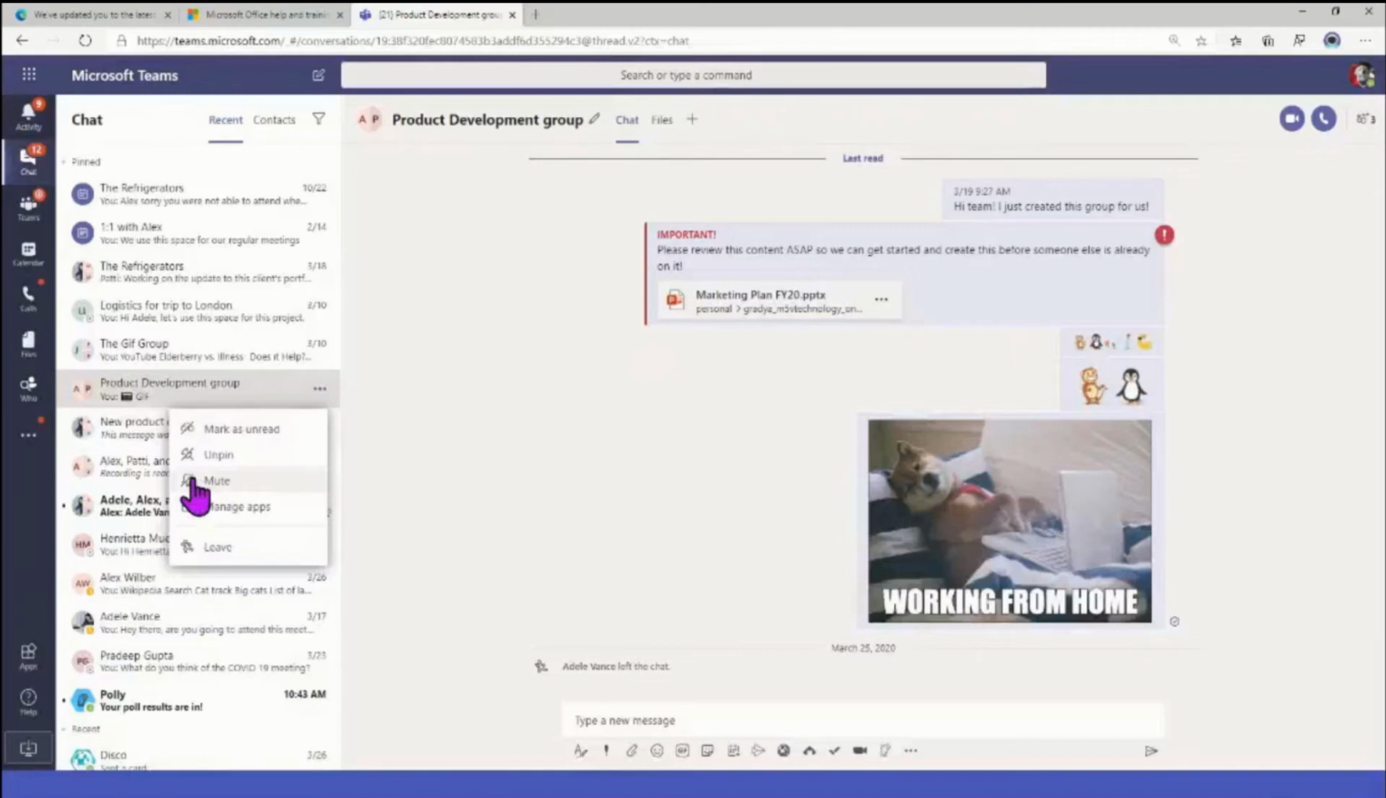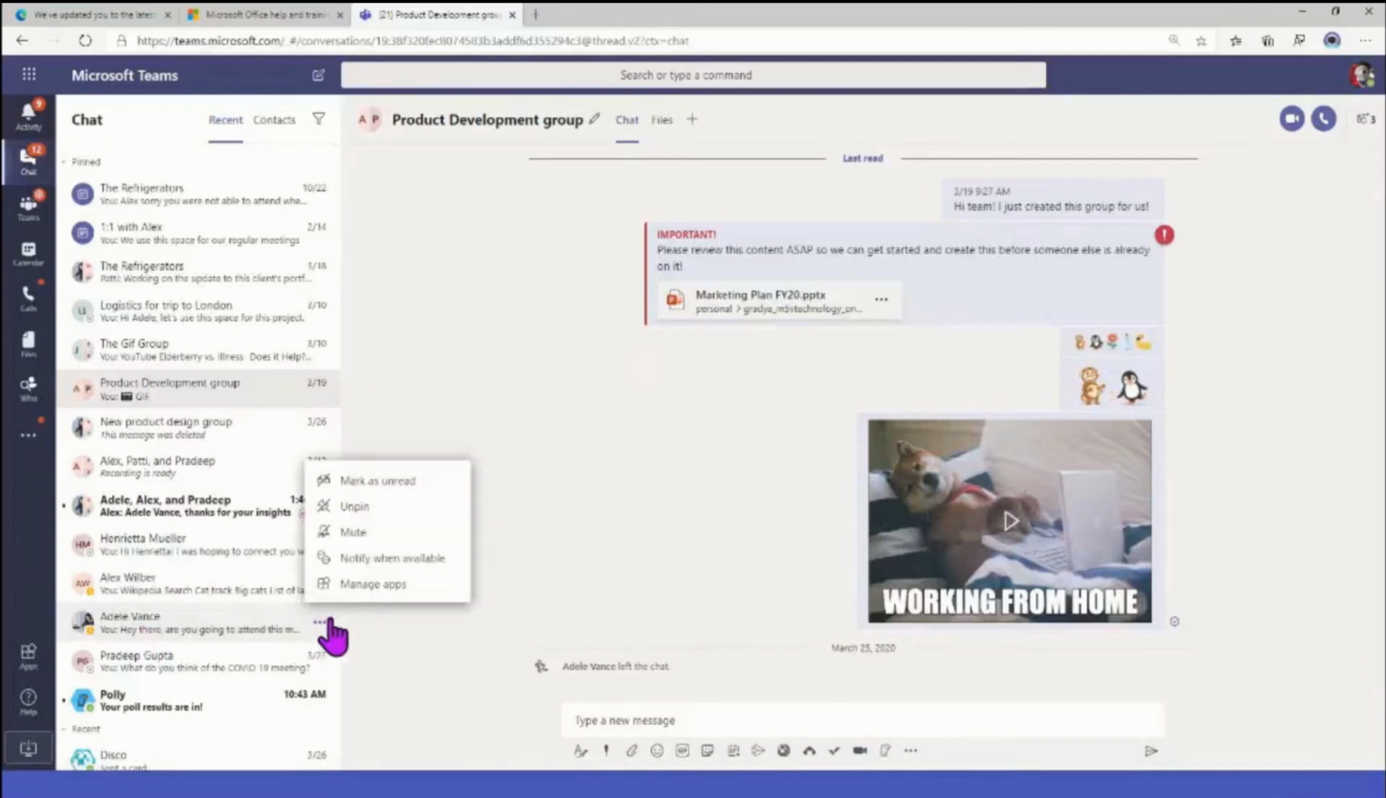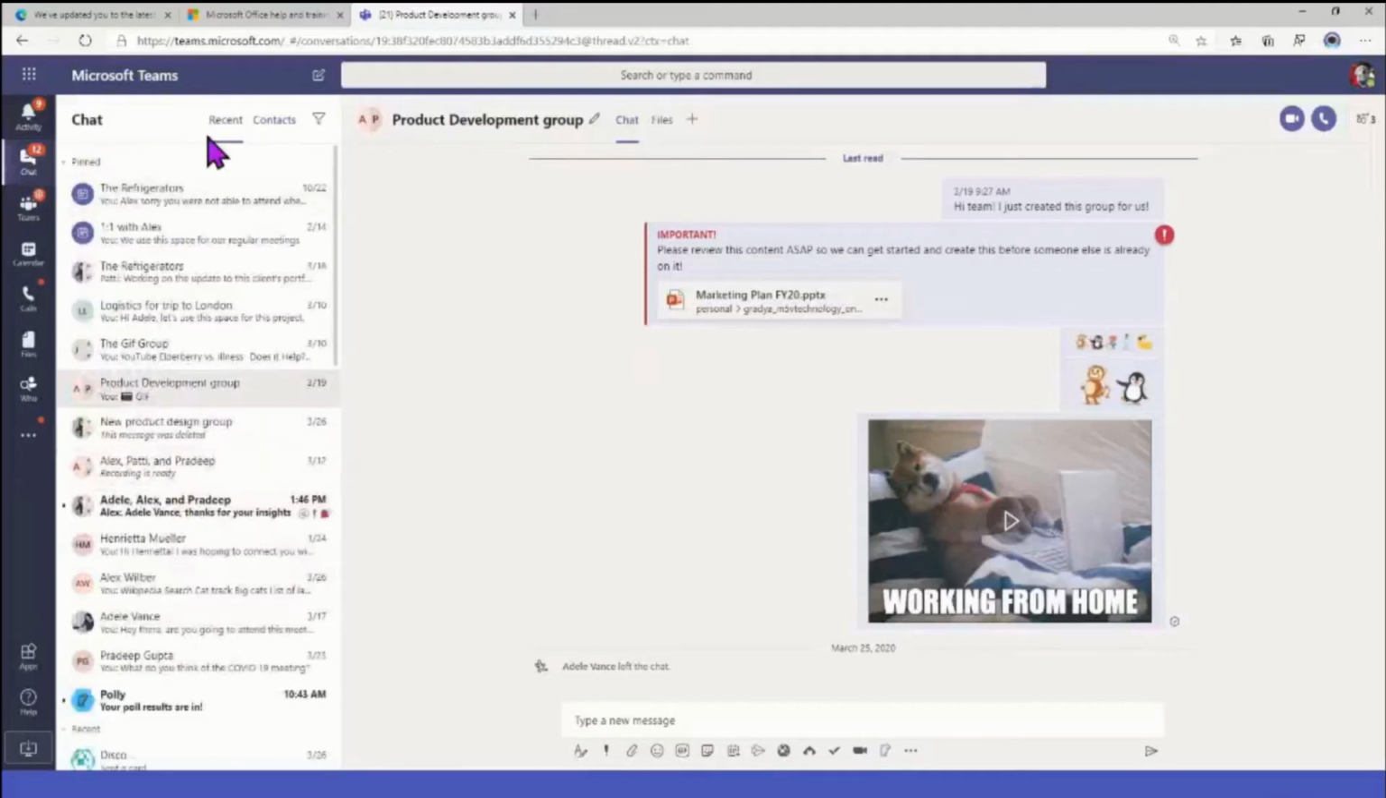You can also mute conversations, both individuals, groups, and meetings. You can even mute a bot, right? There's lots of different reasons why you might need to do that. With individuals, you have one other option here, and that's that you can notify when available. So those of you coming from Skype that are used to stalking somebody till they're green, you can still stalk them, okay? Not that you need to. You can also do that from contacts. You can come here and stalk them from here. All right. So that's the difference between recent and contacts and pinned and recents and all the different things that you can do.